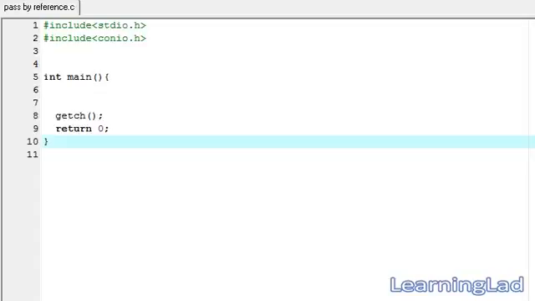So in this video tutorial we're gonna see how we can pass the address of a variable to a function, and this is also called pass by reference in C.